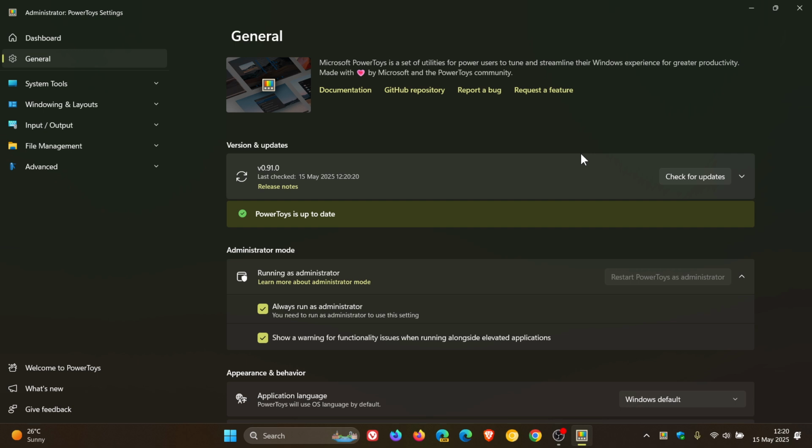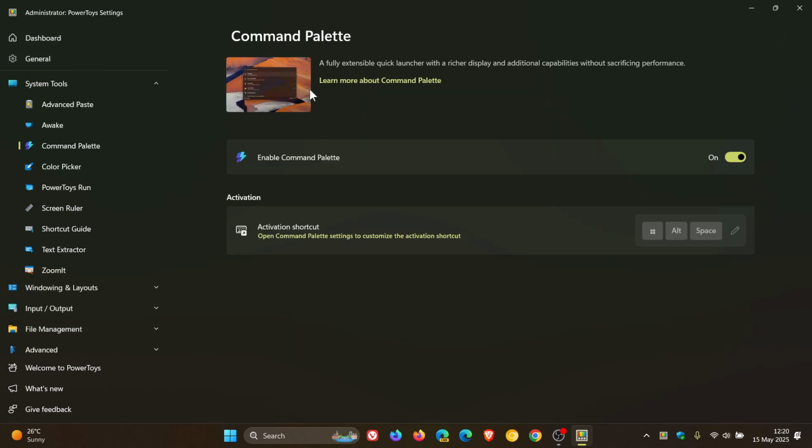Now, with version 90, as I posted, Microsoft introduced the new command palette, which is basically a souped-up version of PowerToys Run. And this was quite a big feature update. I'll leave that video linked down below and in the end screen, because it'll just show you more or less how to use this feature.